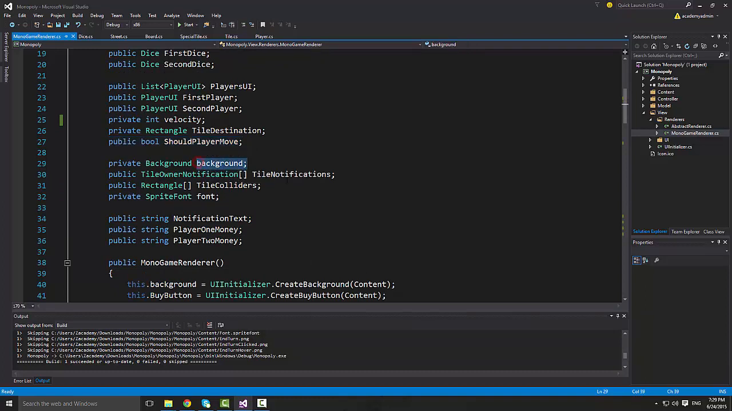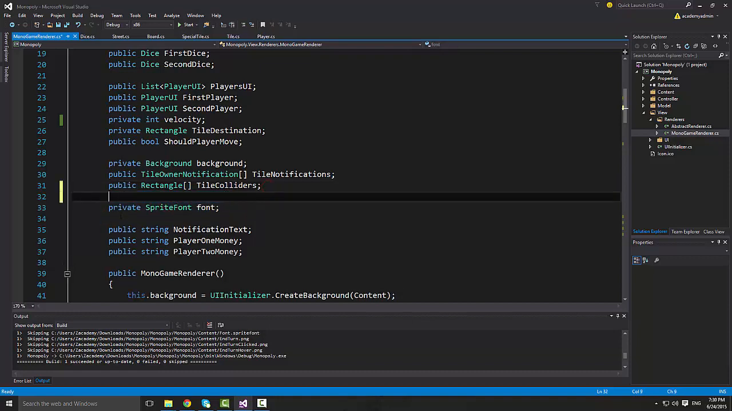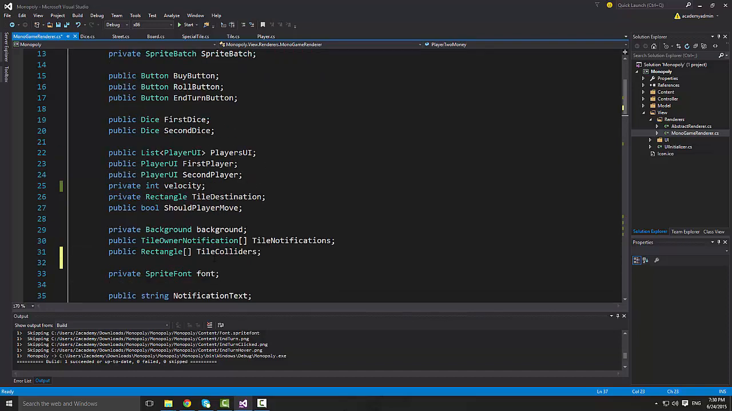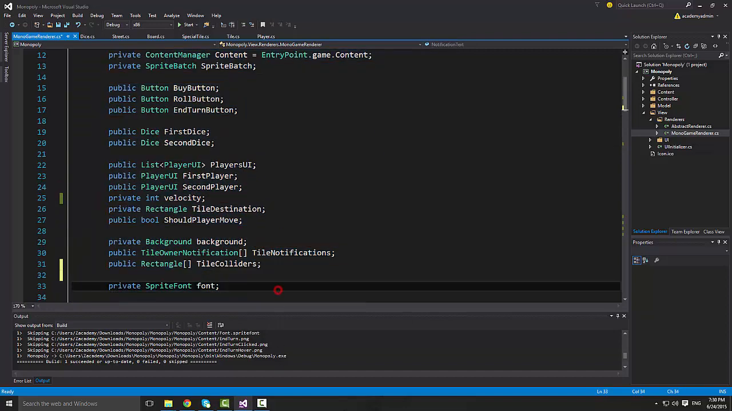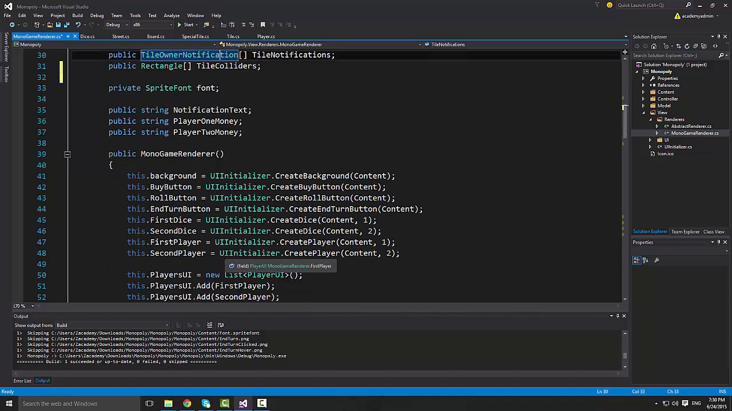We also have the background. We have tile notifications in an array. We have tile colliders, which are also in an array. Here we have the font, which we don't need to expose, and we have the text: no notification text, player 1 money, player 2 money. If I had to do something similar with another renderer, like a console application renderer, I would have all these things, but instead of type button with sprites and so on, I would just draw it in the console.